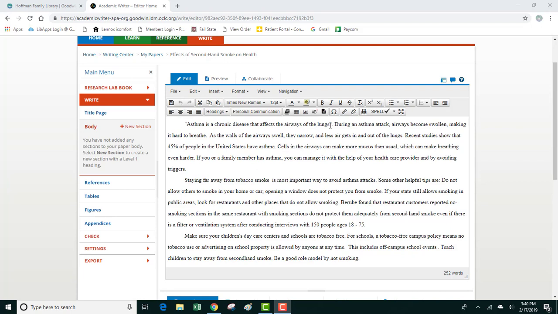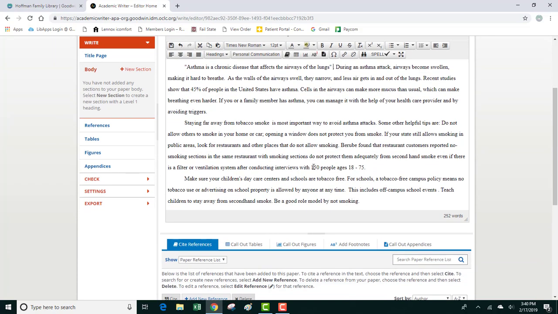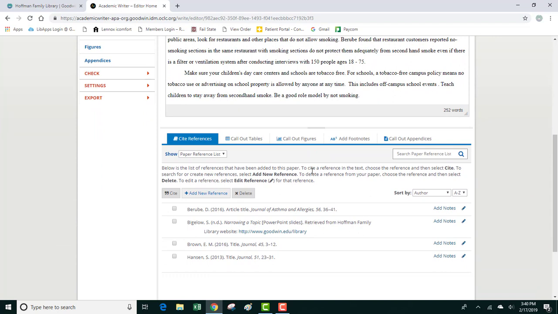Notice my first sentence is in quotation marks. Anytime you use a direct quotation from one of your articles, and that does mean literally that you took it word for word, you need to put it in quotation marks and you need to cite it because it is somebody else's work. Click your cursor after the quotation marks, leave a space, and scroll down to your reference list. Identify which of the references you used, which one that quotation came from. Check the box in front of it, and now you can click on this Cite button.